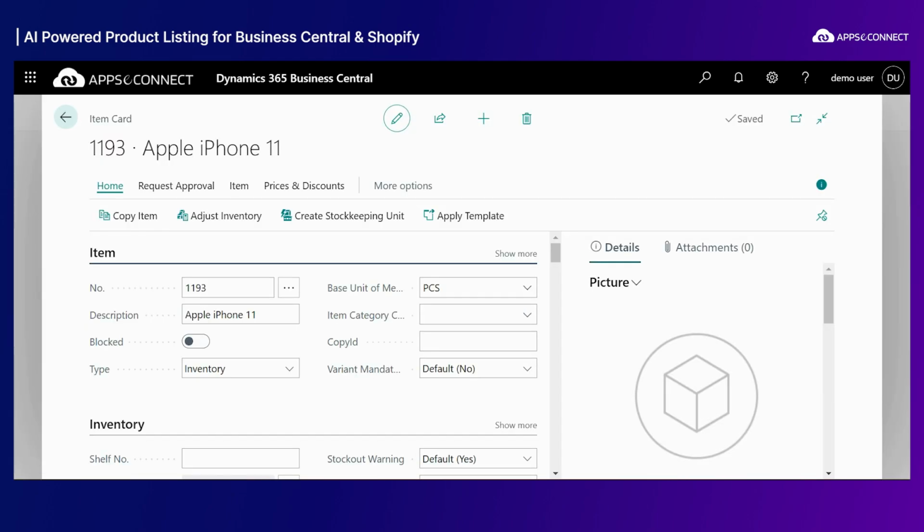So with the help of Appsy Connect, we can link the data from Business Central to Shopify, as well as the updated version of the product listing. We will get all the details from the web store and we will push the data to the Shopify store. So let's see what's happening next.